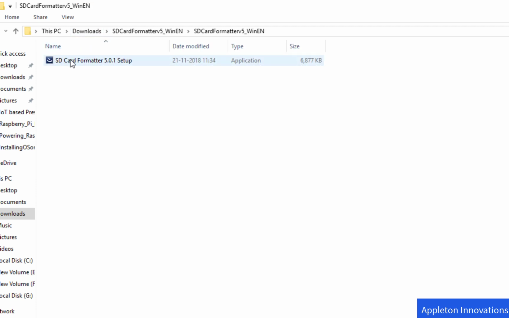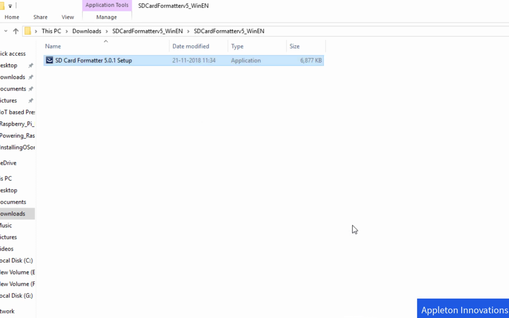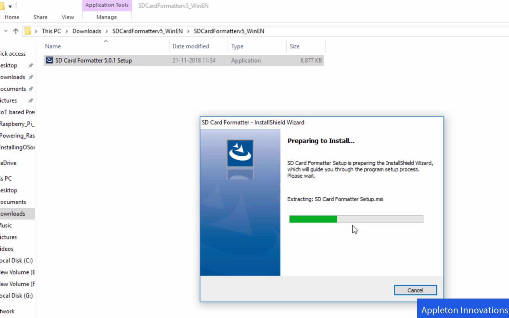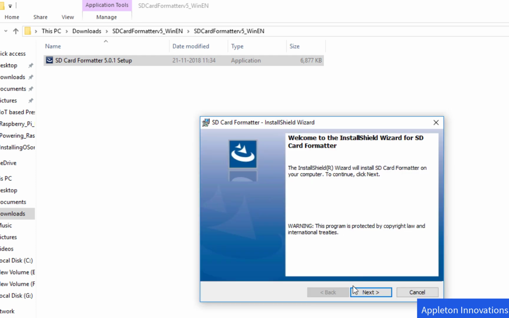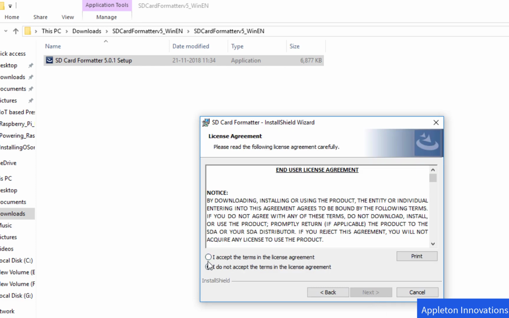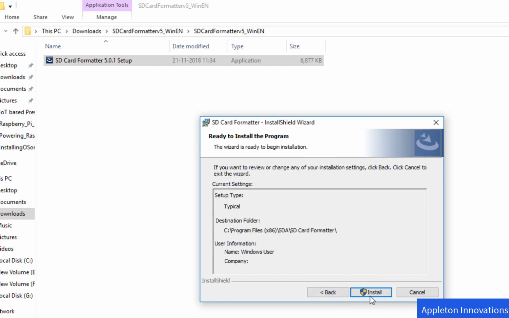Open this. Now you will see SD card formatter 5.0.1 setup. Click on this, all of you. Now do you want to run this file? Yes, we want to run this file. Click on this run. So it will take some time to install. So it's installing SD card formatter. Click on next. Now you will see welcome to the InstallShield Wizard for SD card formatter. Click next. And now click on I accept the terms in the license agreement. Click next. Now click on next to install. Now you will see the option install. Click on this install option.